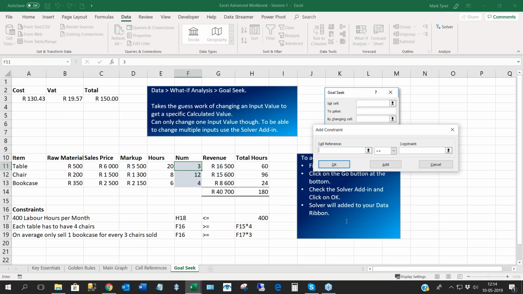Okay, so that little formula there says chair number has to be greater than or equal to number of tables times 4. I'm going to add a third one, and that is that for every bookcase, I have to sell at least 3 chairs. Okay, so bookcases, I'm going to select that, my number of bookcases, and that has to be greater than or equal to my number of chairs times 3. Other way around. So my bookcases here, so remember chairs here have to be greater than or equal to my number of bookcases times by 3. I'll eventually get this right. Number of bookcases here times by 3. There we go.